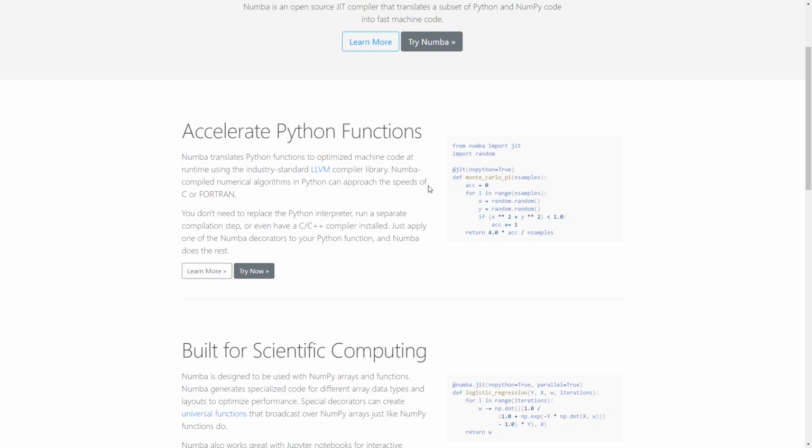Here you can see a short code example. I don't want to go through this, but just highlight the important features. You import something called JIT from Numba, then you add a JIT decorator here to a usual Python function, and then everything will just run faster. I'll talk more about the details of this later.